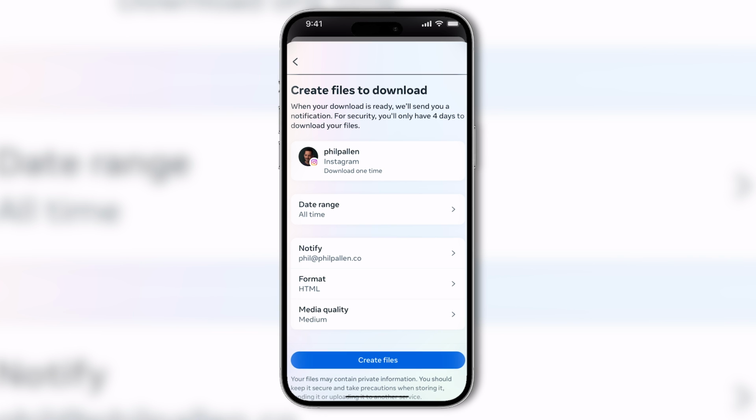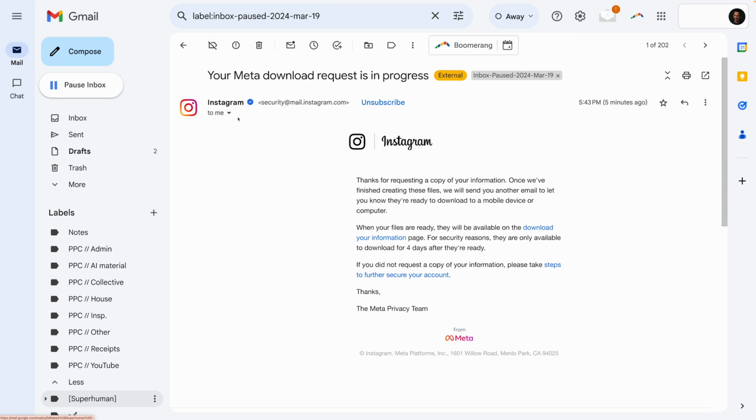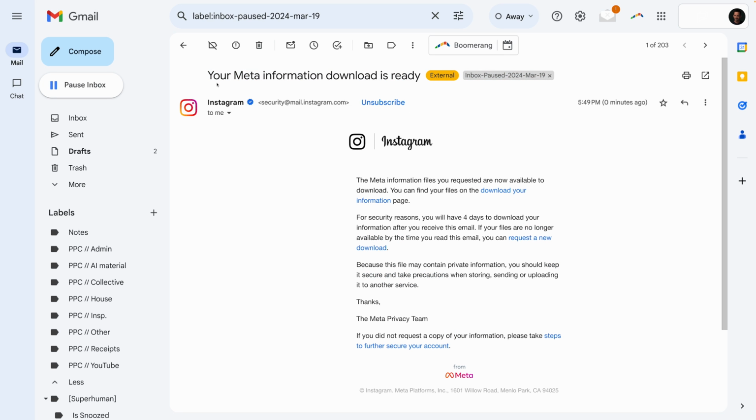So we'll create files. And you'll get this notification when your transfer is in progress. The next thing you'll receive is an email. The first email you receive will look like this, that your request is in progress. The second will look like this, your Meta information download is ready. For me, the difference was just a few minutes. Note that you will have a limited amount of time to download your information, so you're gonna wanna get that right away. Otherwise, you'll have to request a new download.